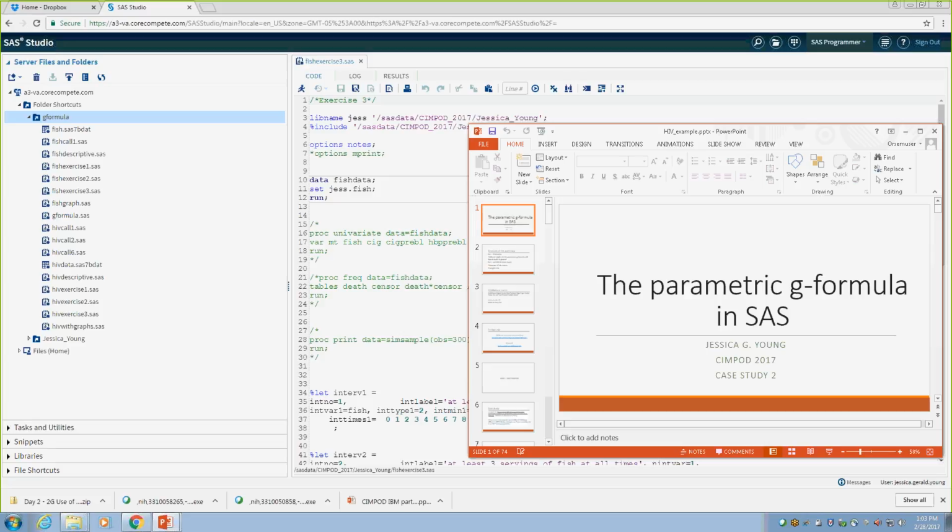I'll just wait a couple more minutes. I thought this was supposed to be full, so.